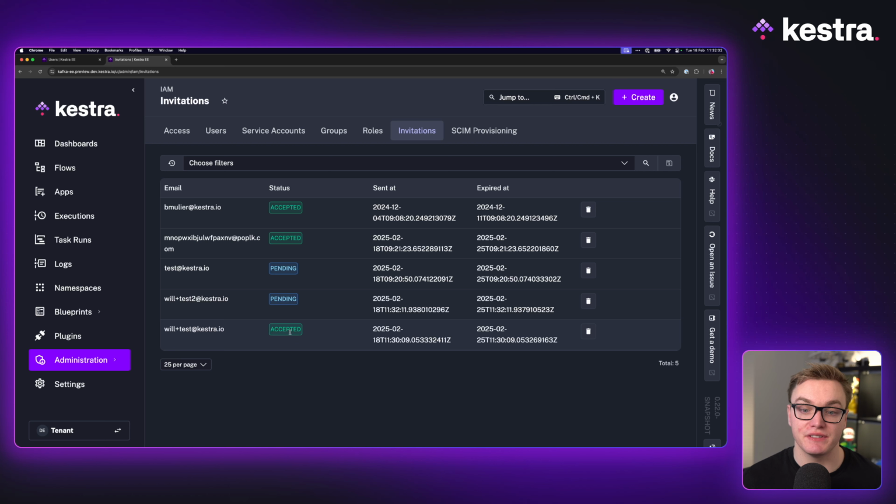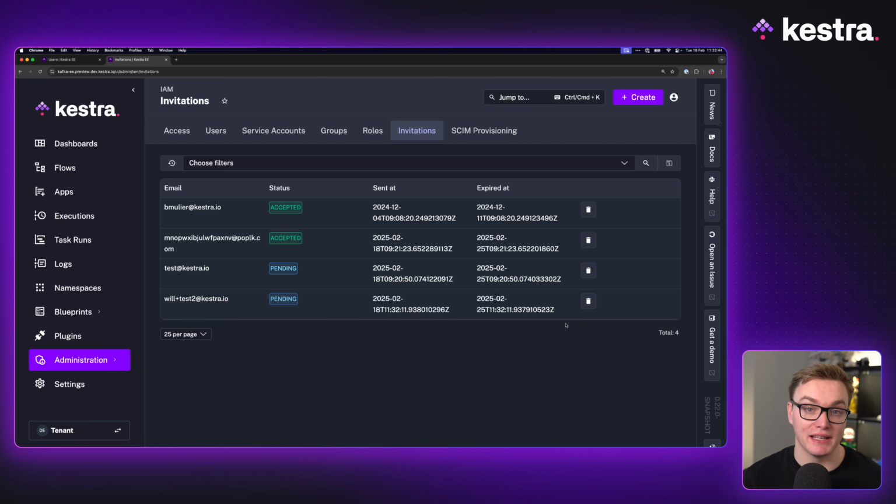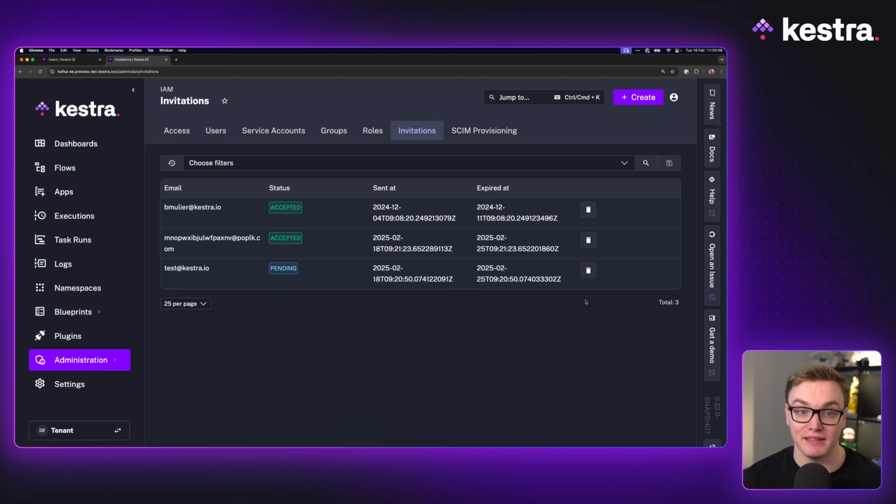I can actually go to the invitations page here at the bottom and see that I have one of them that's been accepted and one of them that's still pending. So this allows you to be able to see which invitations need resending, which ones you want to delete. So for example, I can delete the one I sent earlier that I've already accepted, but I can also delete the one that's still pending. So if I was to go to the email, it will no longer work.